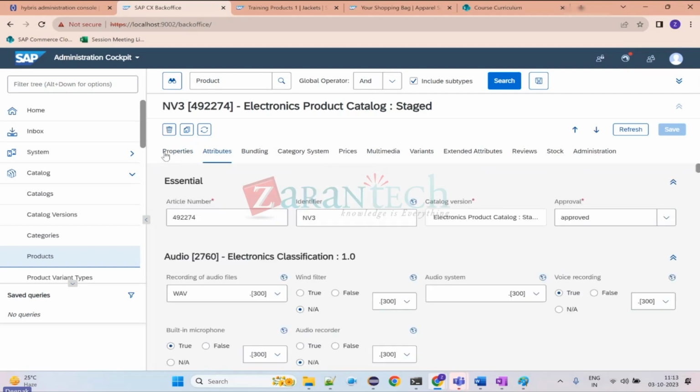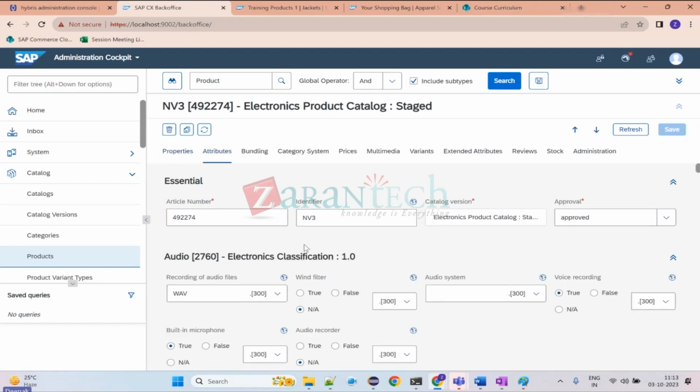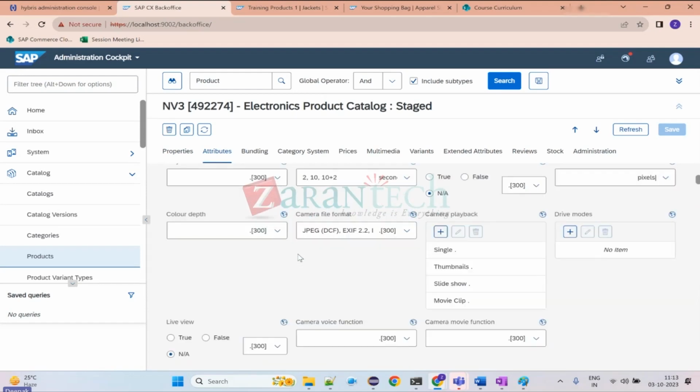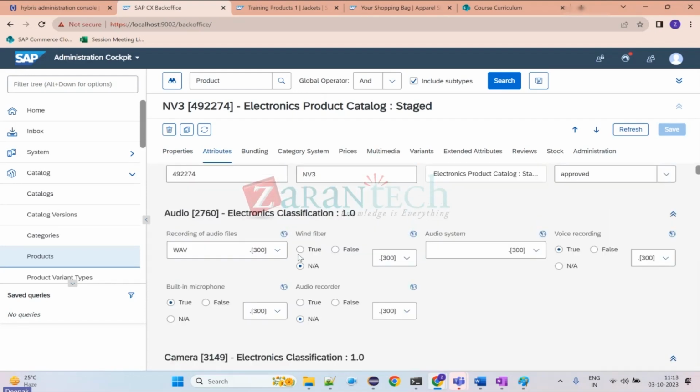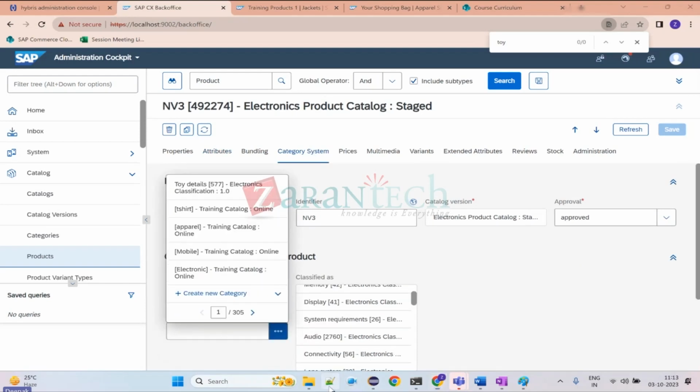Sometimes they can be 0, 1, but normally the second tab is considered the 1 tab. This is the common tab available with all. The values are different for different tables. Okay, so here you cannot see anything related to the toy details. Search for the toy details, you cannot find anything, but go to the category system and add the toy detail, whatever I have added here.